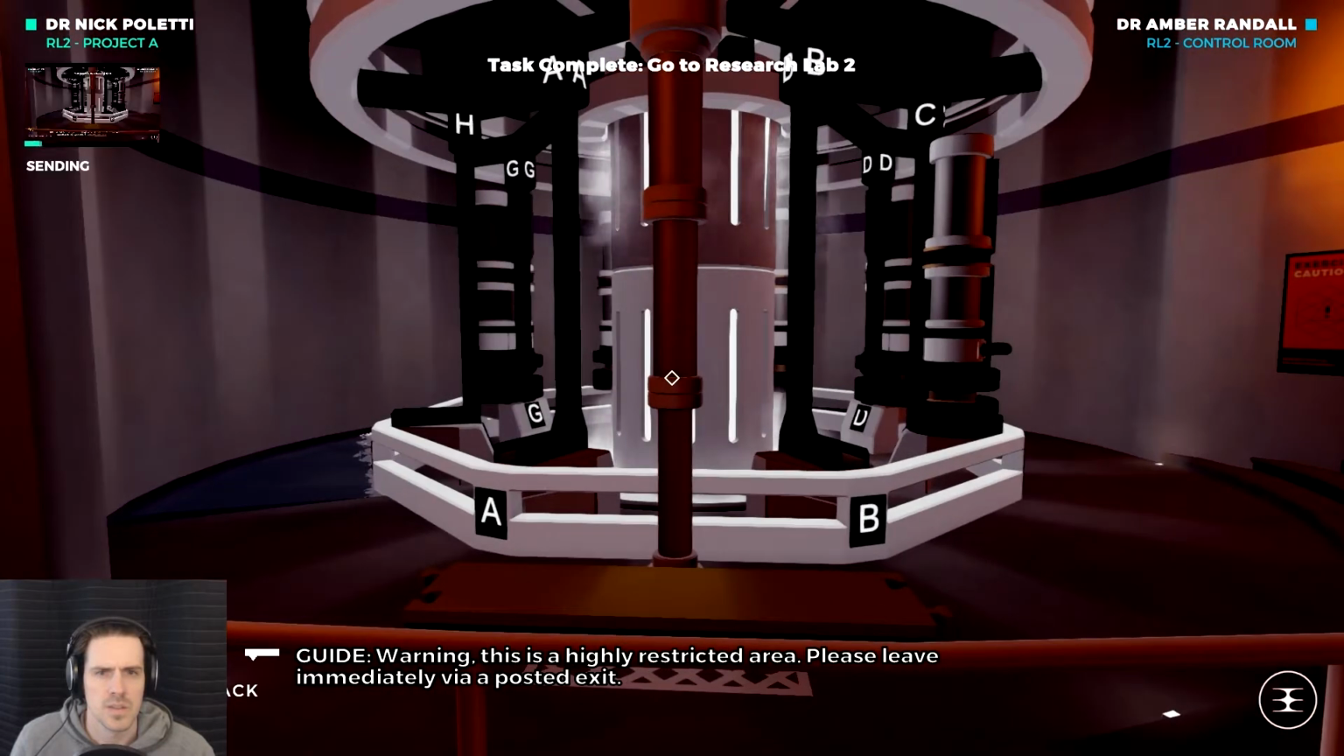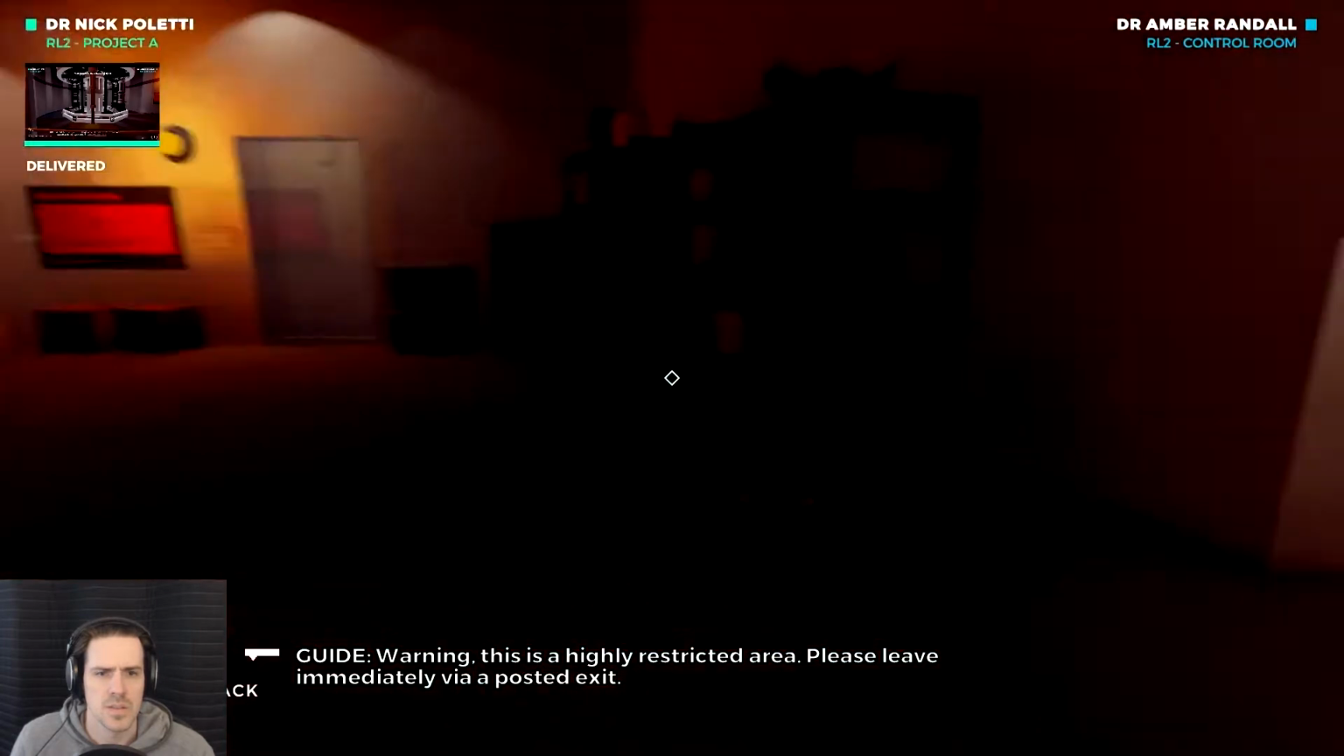This is a highly restricted area. Please leave immediately via a posted exit.